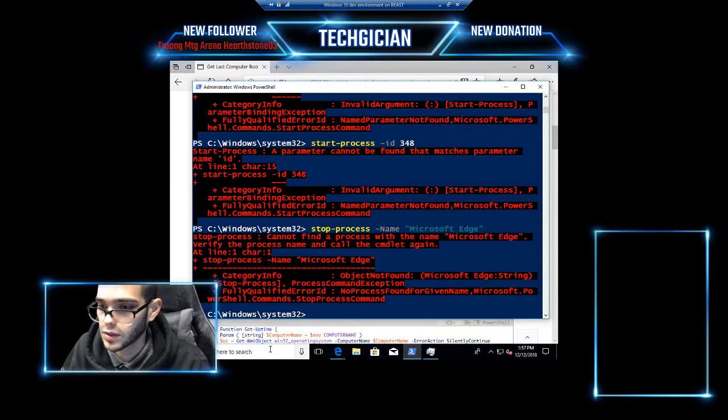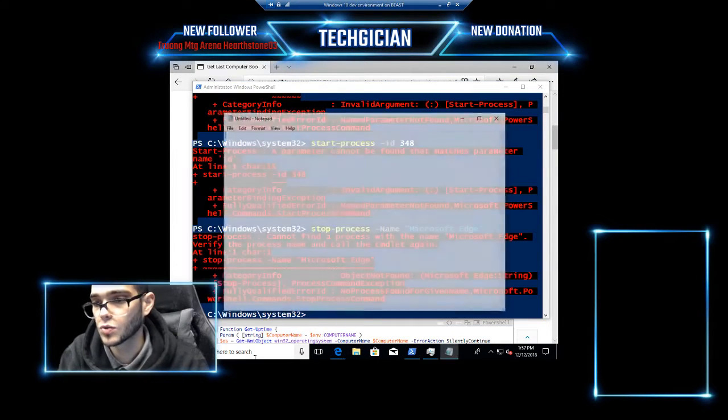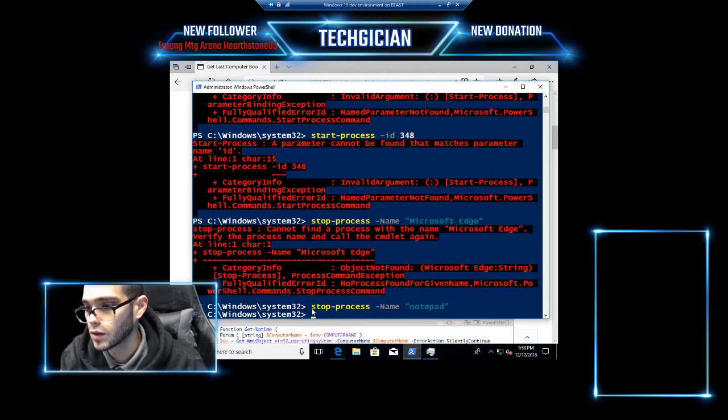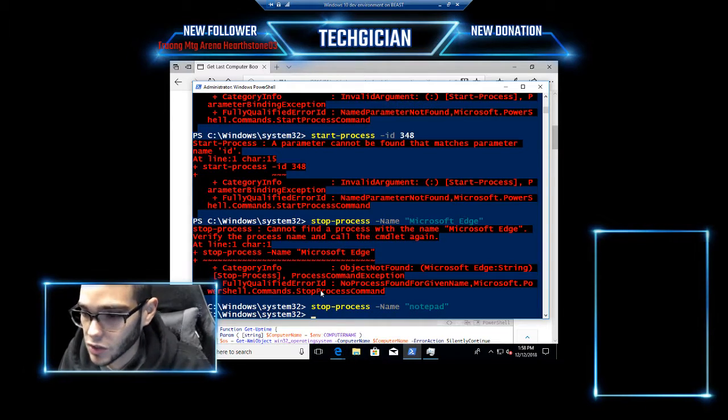So let's open Notepad. Since Notepad is just one word and we know the name of Notepad is Notepad. So let's try that with Notepad. And it worked. So it killed that process. Notepad was there and it's no longer there.